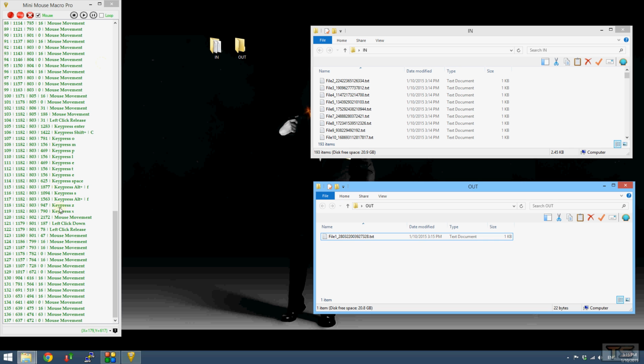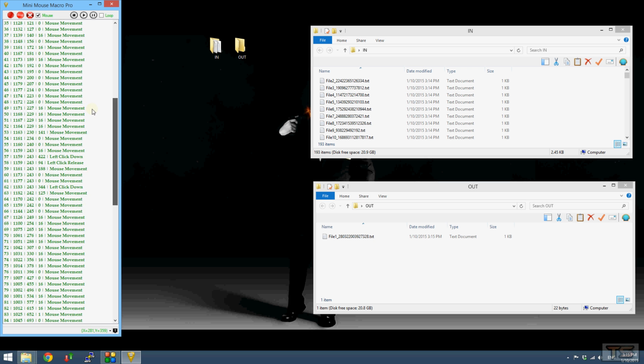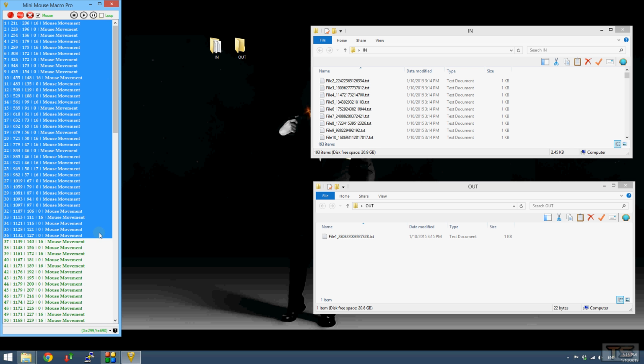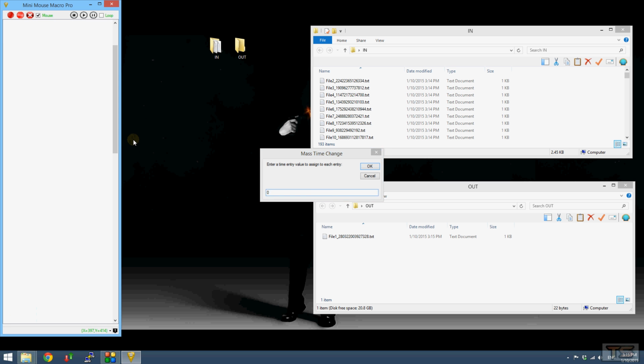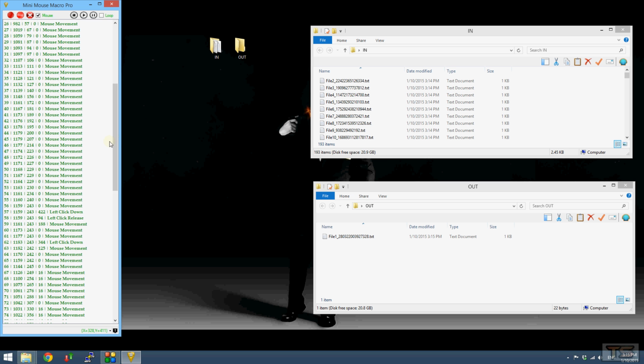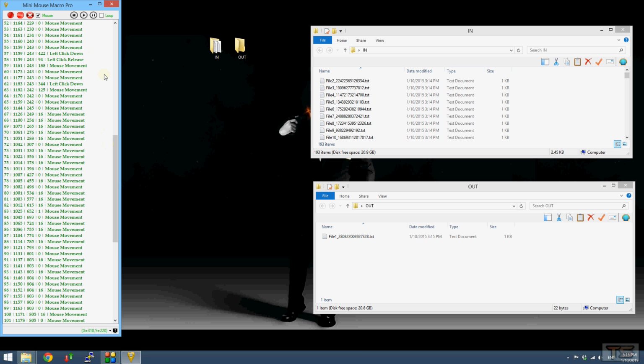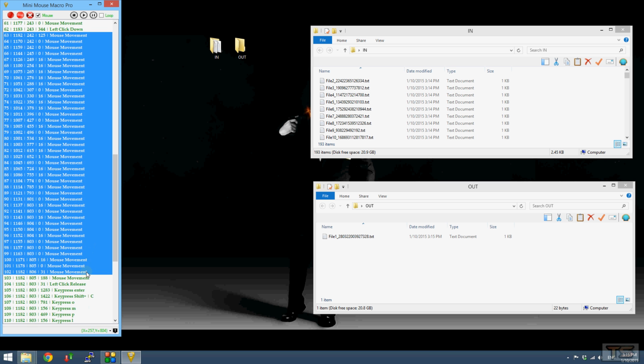I made a bit of a typo there with pressing Control Z, so I'll just delete that. Okay. Before we play it back, I'll just speed up all these mouse movements here. Mass change, time 0, the fastest you can possibly go. We'll leave the clicks, they need a bit of time here. And we'll speed up these mouse movements here.